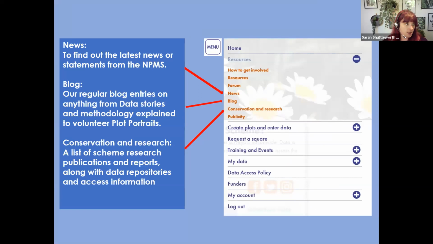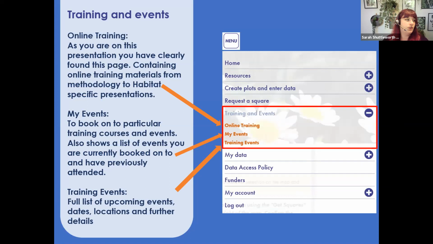And then another really useful part of the menu is going to be the training and events section. So obviously you've already found where our training and events are because you've booked onto this webinar through the website. Under online training is where we have all of our standalone presentations. We've got our videos of these webinars on the website as well, so you can watch all of those, and it's a way of doing training in your own time. We also then have training events at the bottom, which lists all of our volunteer virtual get-togethers, and also now all of our actual face-to-face events that we are adding to as we speak.